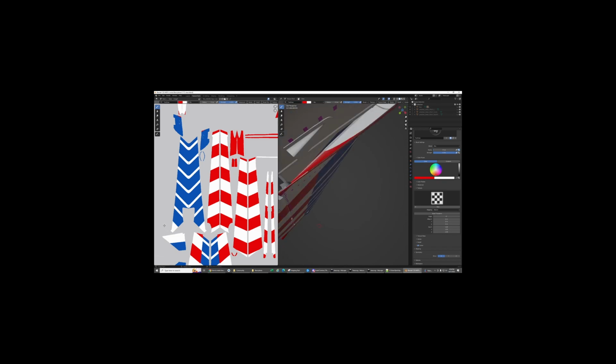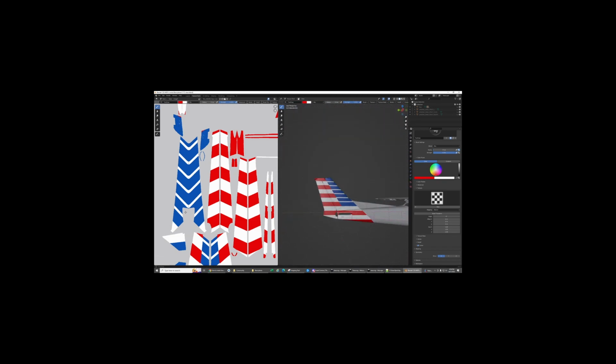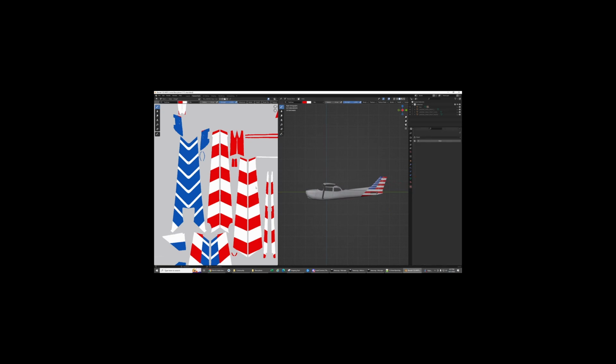And here it would be white. But up, whoa. There we go. So that is that. We have the tail. Now it's the same process for the logo.